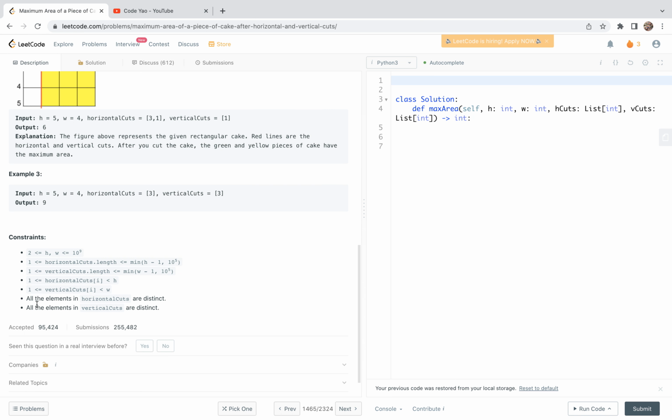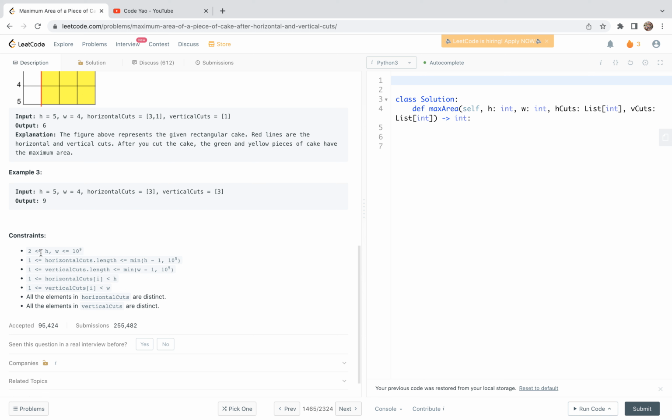Before we do the code, let's look at the constraints. The first constraint is about the range of the height and width of the cake, and the second and third are about the length of the cuts. Both are bounded above by 10 to the power 5, not a small number. And all the elements in the horizontal cuts or in the vertical cuts are distinct respectively. That's also an important assumption.